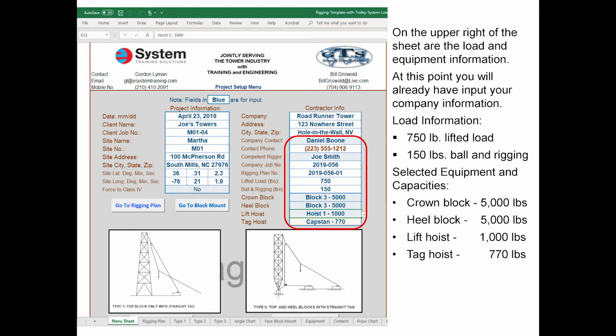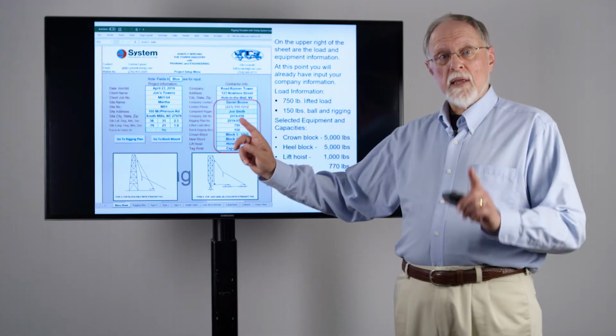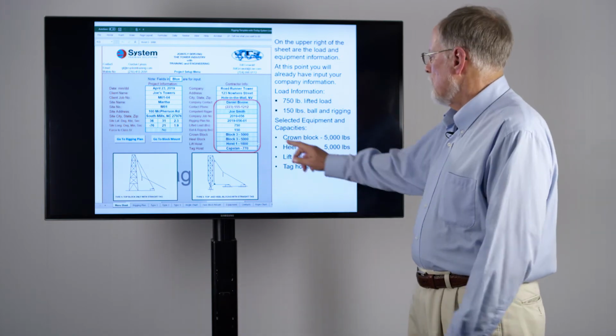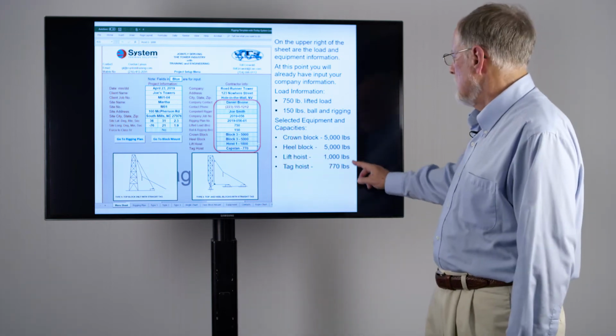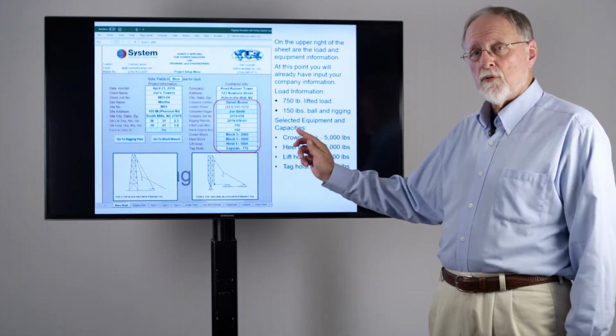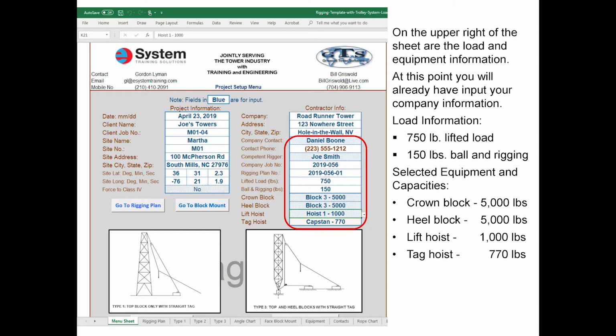Next, in the upper right corner, we're going to be putting in the load information. In this particular case, we're going to be picking up 750 pounds. We're going to have an additional 150 pounds for the ball and the additional rigging, in addition to the weight of the rope and the friction in your blocks. We've also chosen, again, examples only, a crown block and a heel block that each have 5,000 pound capacity, a lift hoist with 1,000 pound capacity, and a tag hoist with 770 pounds of capacity.